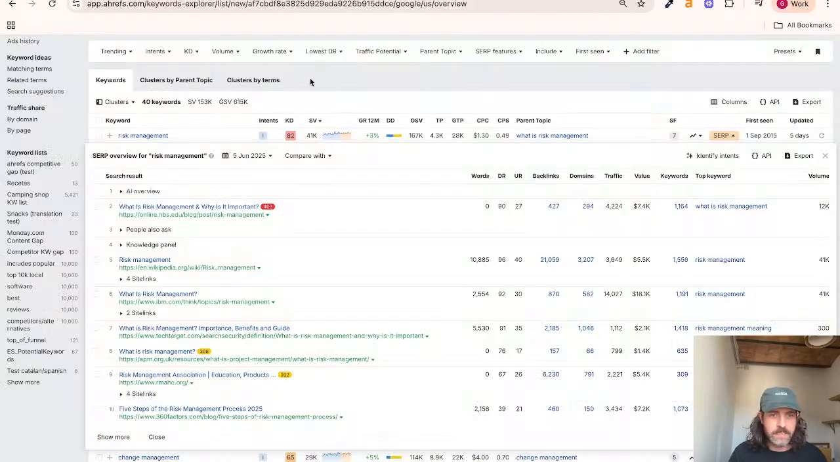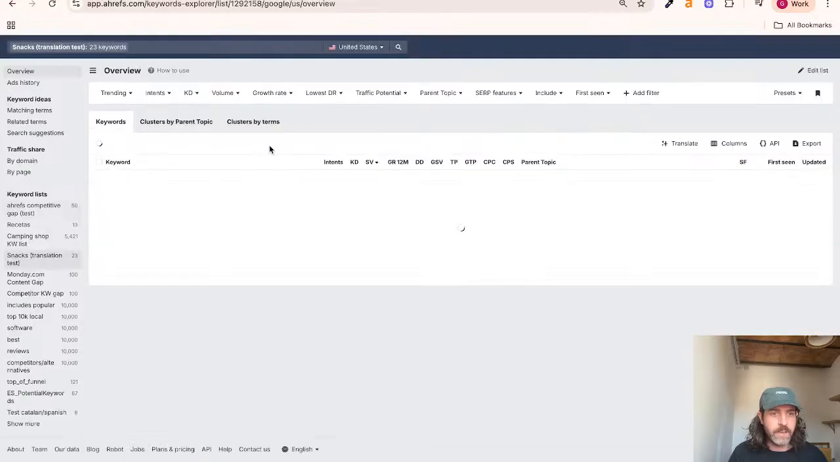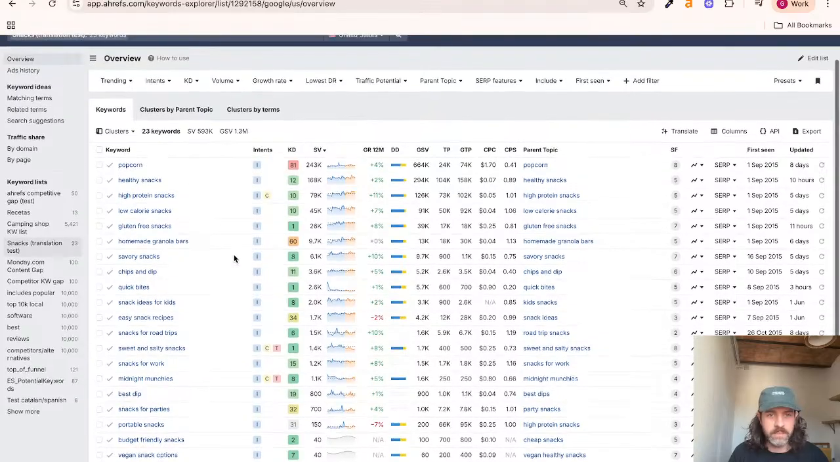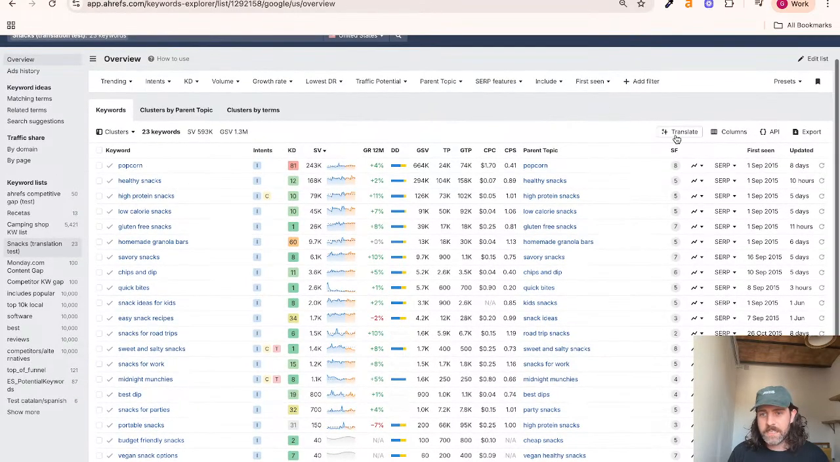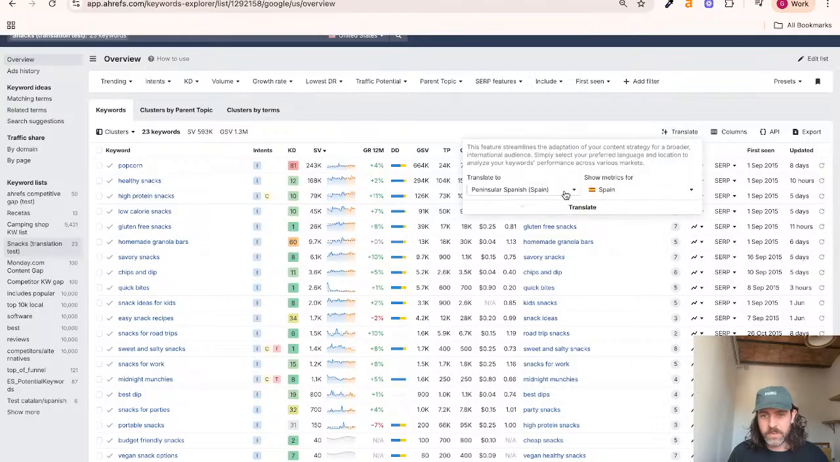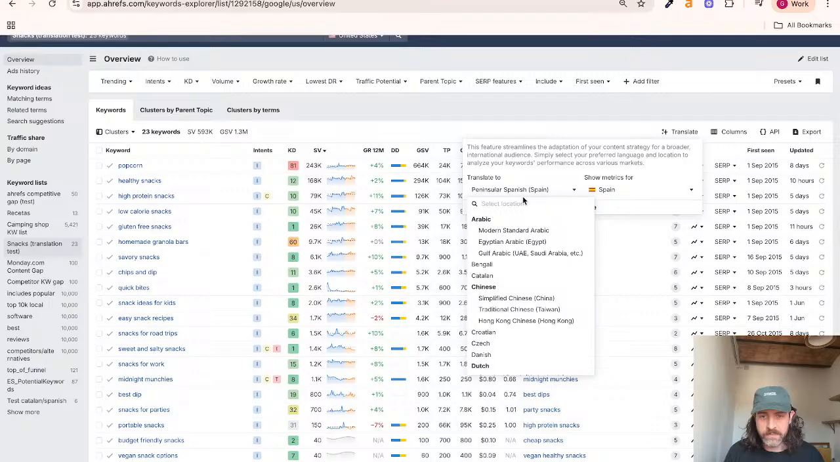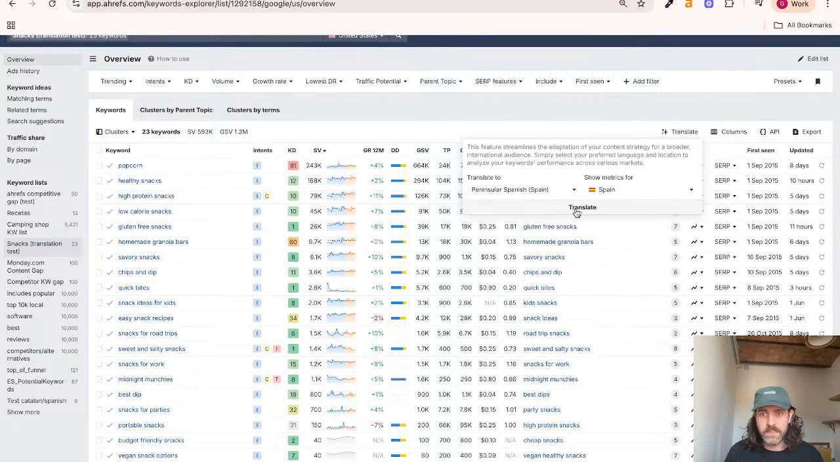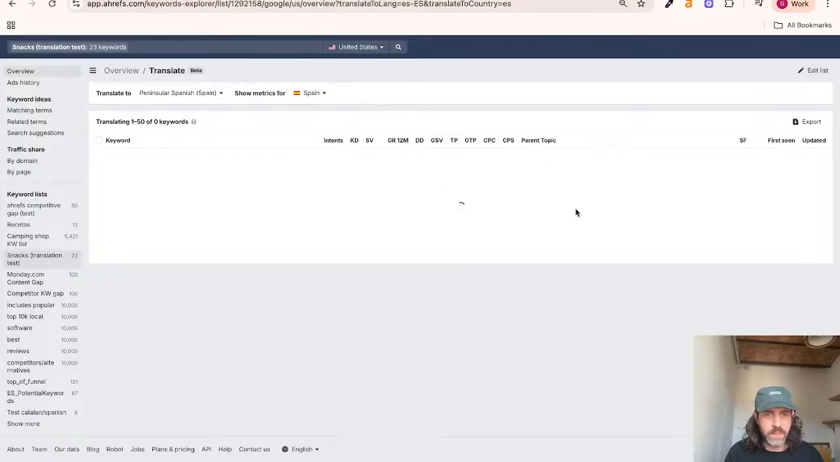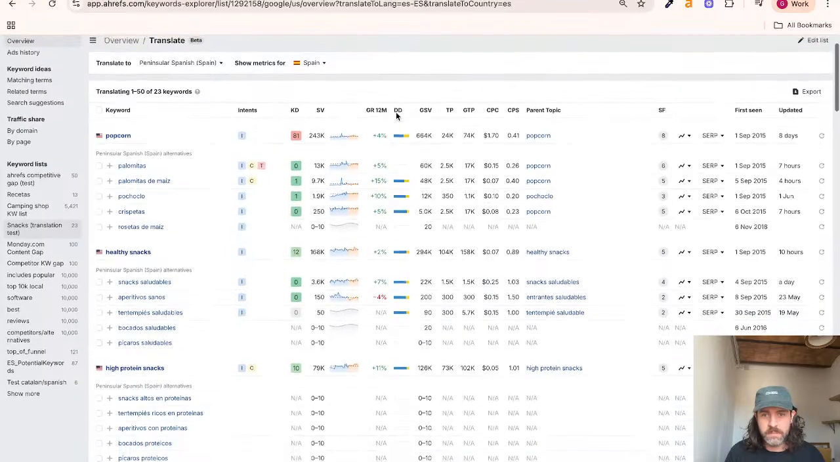So let's look for, here we go. I've got a pre-made keyword list here of snacks. So popcorn, healthy snacks, whatever. And what we're going to do is we're going to use the AI feature and we are going to pick where to translate it to. Now, what's really cool about it is you're not just going to get the metrics for that country, but you're also going to get the different types of language. So we could go for Mexican Spanish, we could go for Peninsular Spanish in this case, and get the core translations for that specific region. We're going to pick just plain old Spanish.